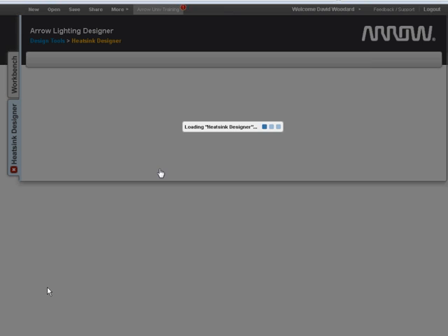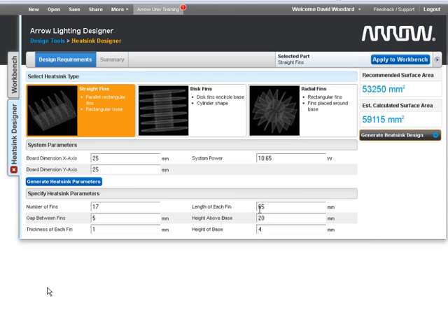And as many of you know, the heatsink is one of, if not the most important part of the LED design. So we need to make sure that we're getting this thing cooled properly. So what we do is we first show you a recommended surface area. You'll see this up here in the top right. And this is a very simple calculation, giving you a very rough estimate of the amount of area that you'll need to cool your particular solution.